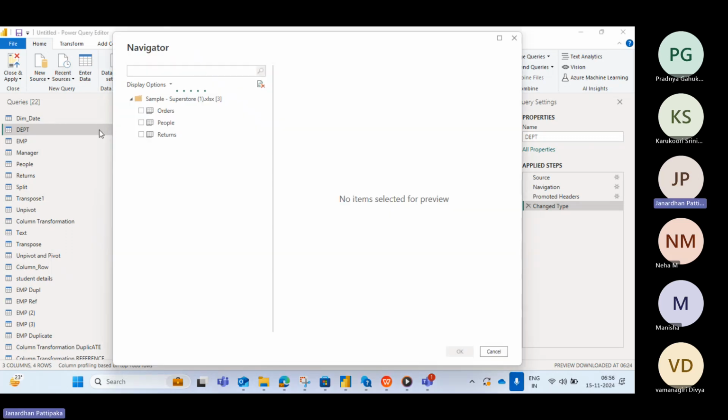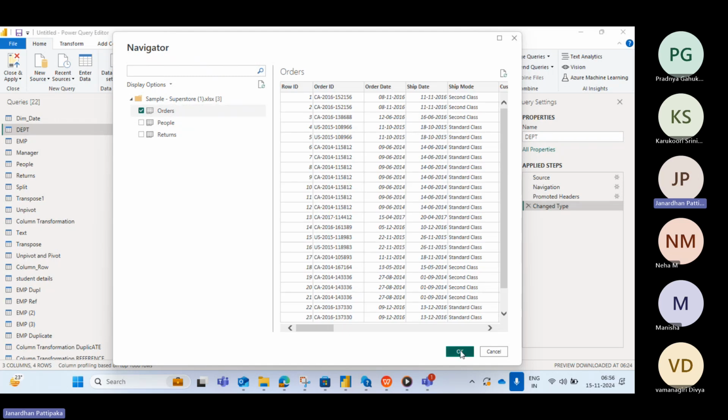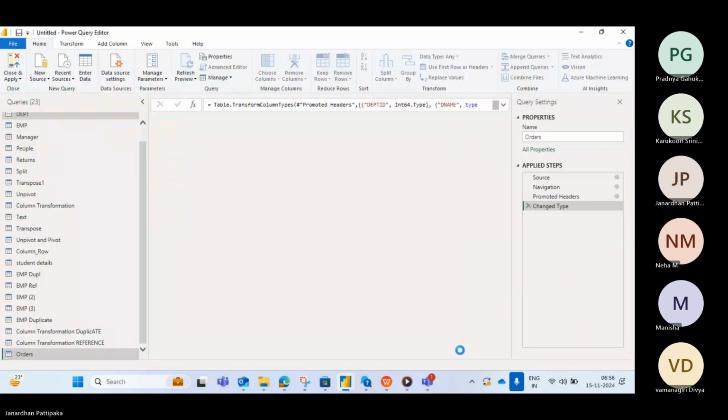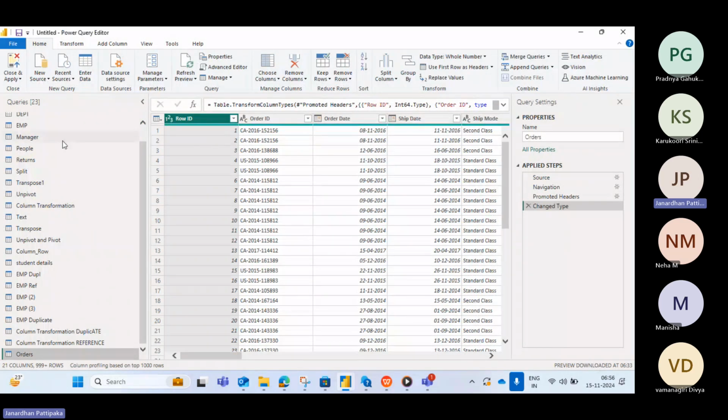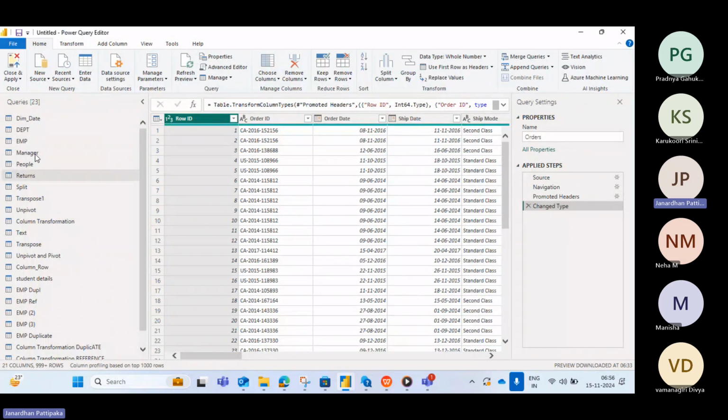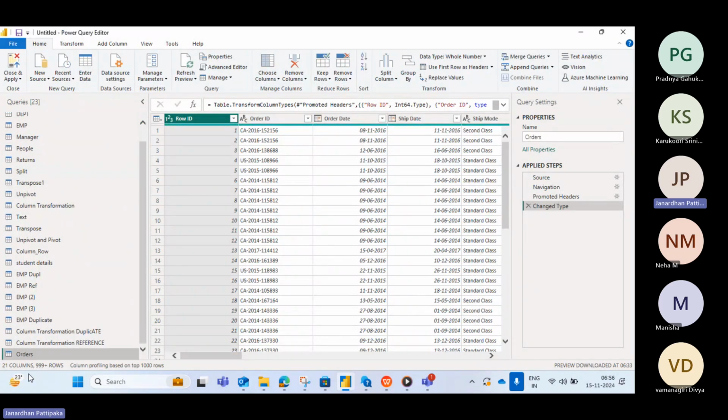Yeah, see, now instead of going to new sources, checking it from there and loading it, which will take some time, if you go directly to recent sources from here, the orders table I have deleted, right? I want to work on this orders table. I will select the orders table and click OK. Because the people's table and returns table are already there, only the orders table is missing, so I want to select this orders table over here.